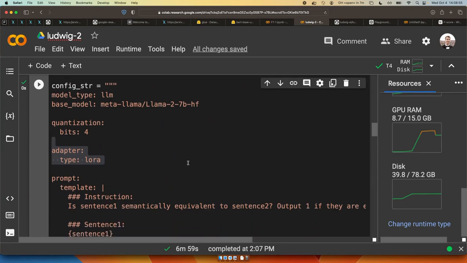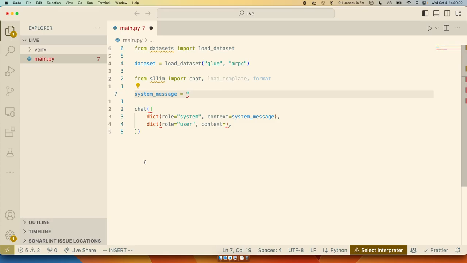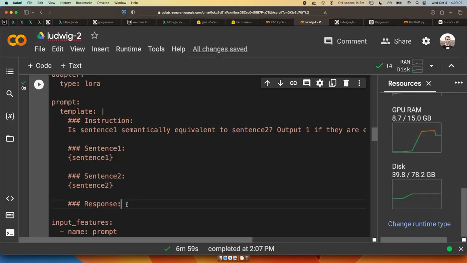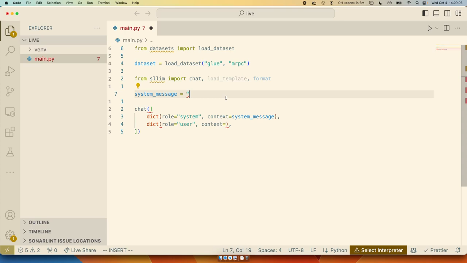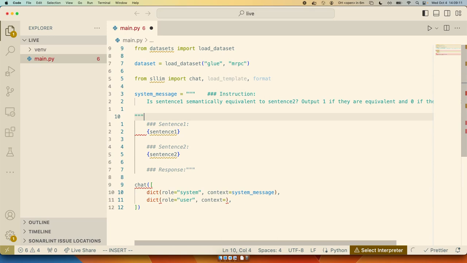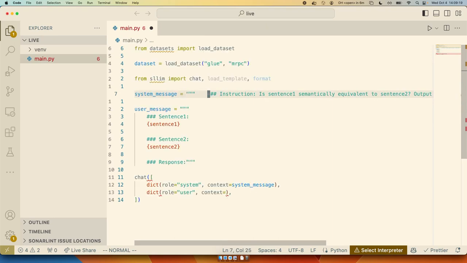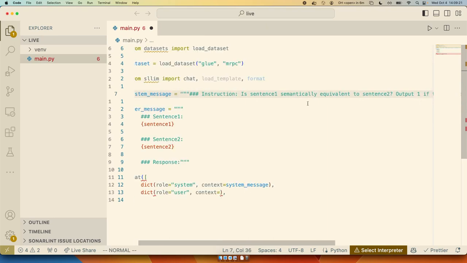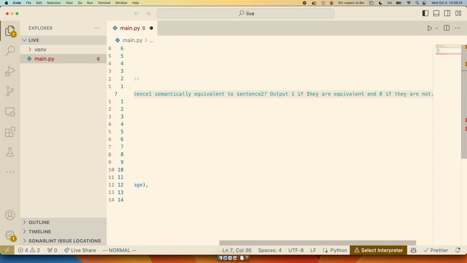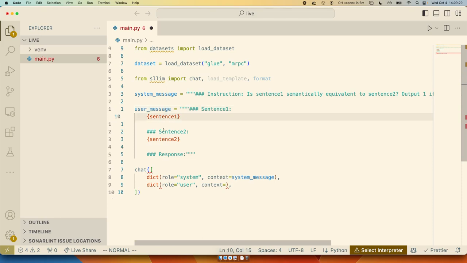All right, what did we say? So actually, we don't even need to give anything there. So I want to still solve this same exact problem. So I'm going to tell it the instruction is sentence 1 semantically equivalent to sentence 2, output 1 if they're equivalent, and 0 if they're not. Then my user message is going to be sentence 1 is sentence 1, sentence 2 is sentence 2.